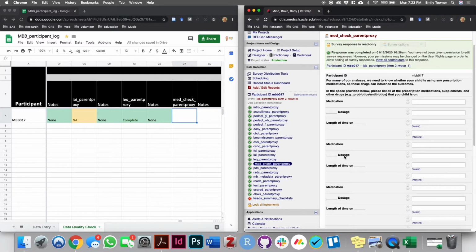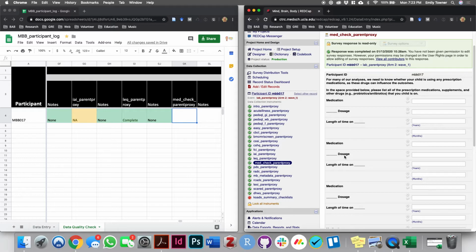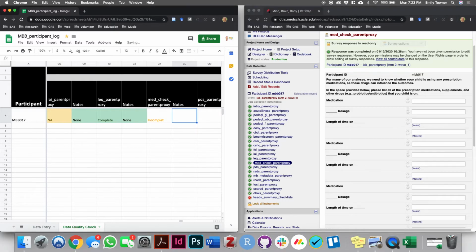This one's a little bit more, I'm not sure. I'm thinking probably that the child is not on any medication, but this is actually a good thing to note. We should probably put a checkbox here, just if they're not on any medication, to check that, so that we can be extra sure.